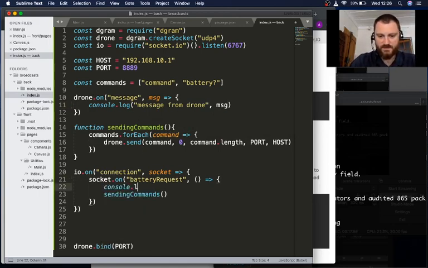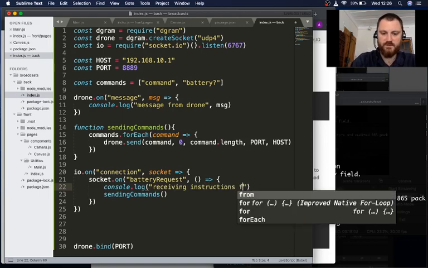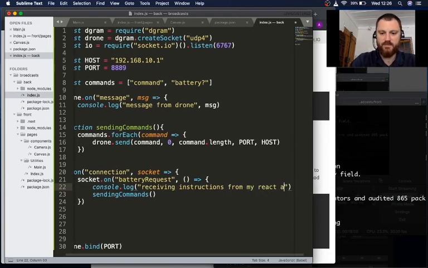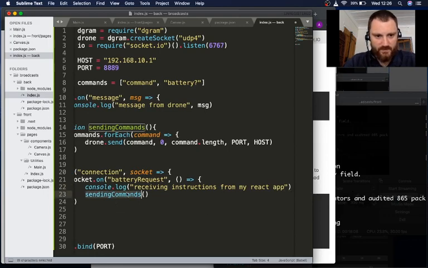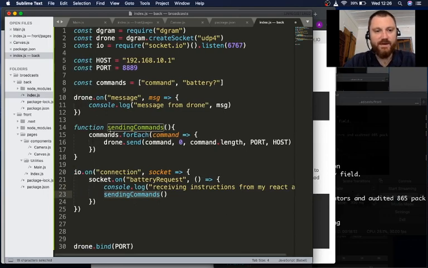Here maybe I can console log, receiving instruction from my React app, and then I'll send the command. And normally I should also receive the message from the drone because I'm listening on a specific message. So this is a bit confusing maybe, but that's how events work in Node. This is what I specifically write. It's fine, it's an event I create myself.